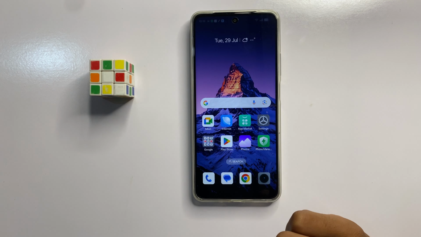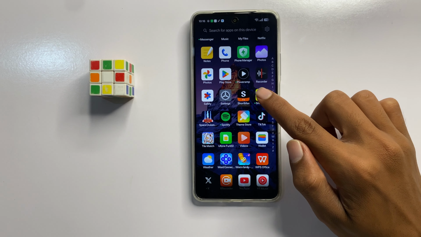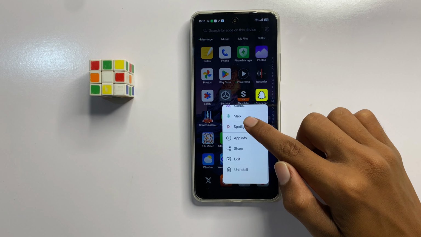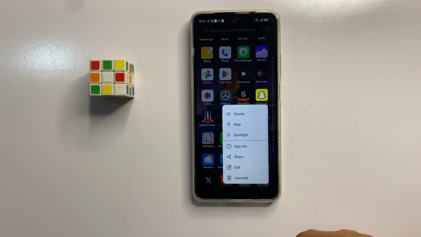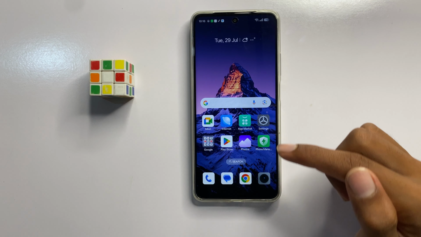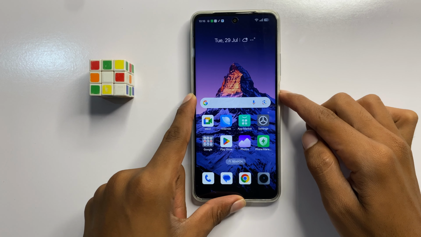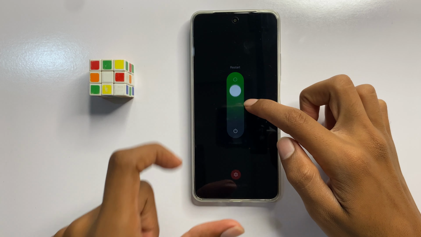If it doesn't fix your problem, then go back to your home screen and press and hold on Snapchat. Now click on uninstall. After uninstalling Snapchat, reinstall it. After that, go back and restart your device. To restart your device, press and hold the power button and swipe up to restart your device.